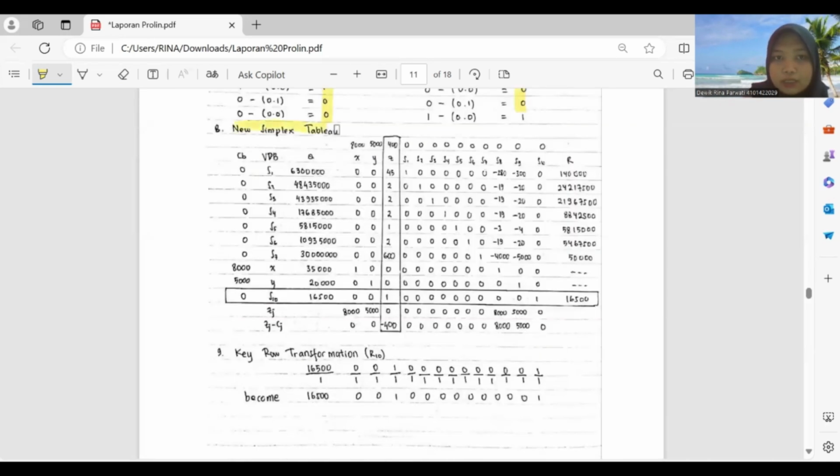Table in here. So we write that from here until here, and so like this. And don't forget to change the S9 in here into the Y variable, and the CB is the value of Y on the objective function. Here it is 5,000. So this is 5,000.